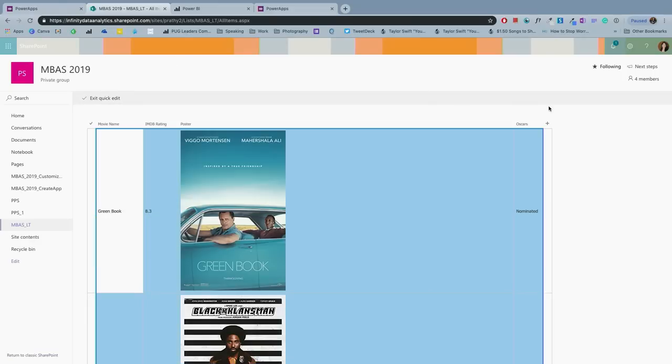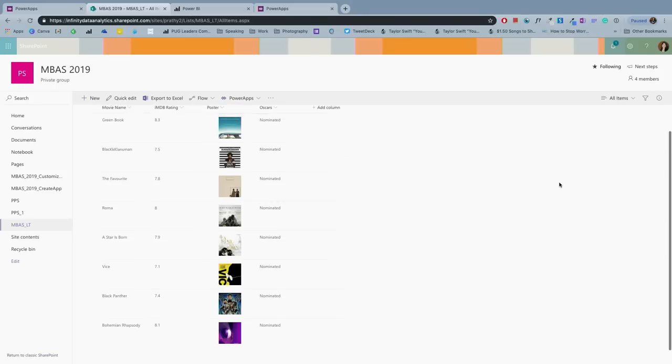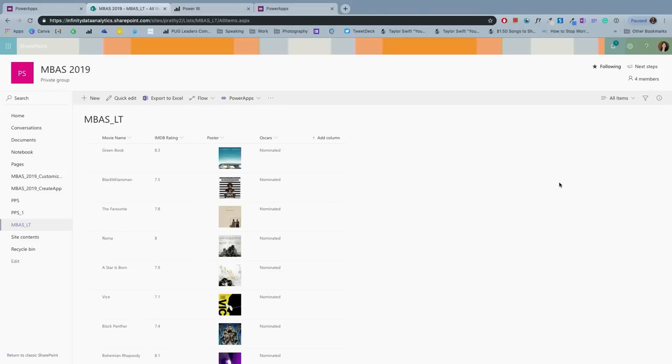Now what I have created is a SharePoint list using the data. Because we used an image, SharePoint is clever enough to understand it's an image URL, and that's why it displayed it as an image for us. One thing we need to remember is that this is a modern SharePoint list and a modern SharePoint page. That's why when I create the list, this is how it looks.